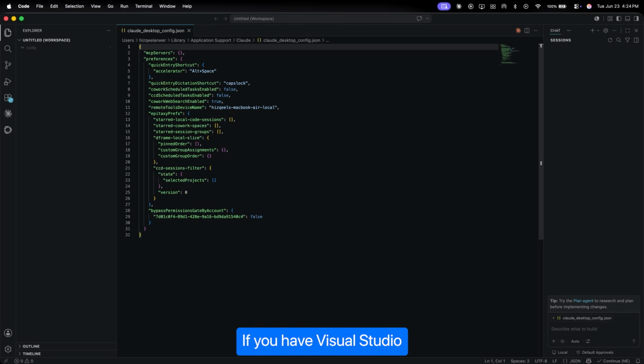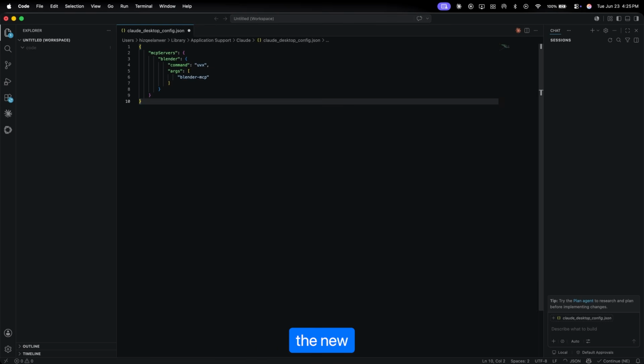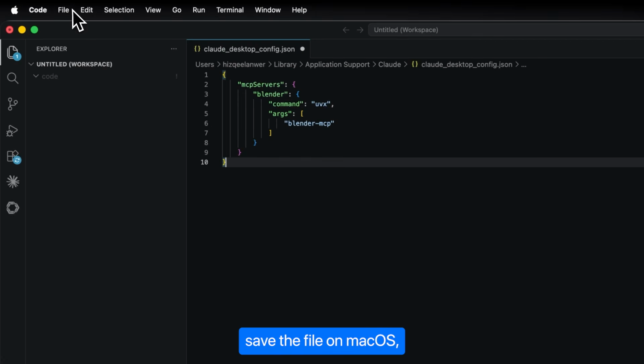If you have Visual Studio Code installed, you can open it with VS Code because it makes the formatting easier to read. Inside the config file, remove any old code if needed, and paste the new configuration code you copied from GitHub. Be careful here. Do not change the brackets, quotation marks, or commas. JSON files are sensitive, and one small formatting mistake can stop the setup from working. Once the code is pasted, save the file.